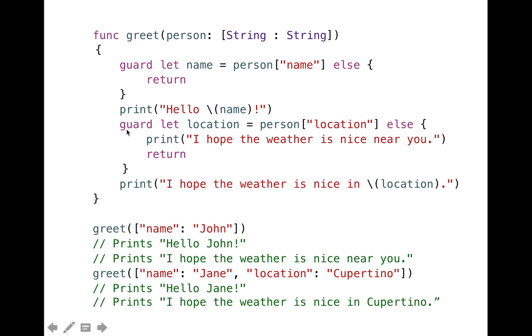The second, guard let location equal to person location. Here you will see this is false, because location does not exist in this dictionary. Since it is false, it will execute inside the else, because we put else here. It will not execute the other one. Then we print, I hope the weather is nice near you. So the first call of this function prints hello John, then prints I hope the weather is nice near you.